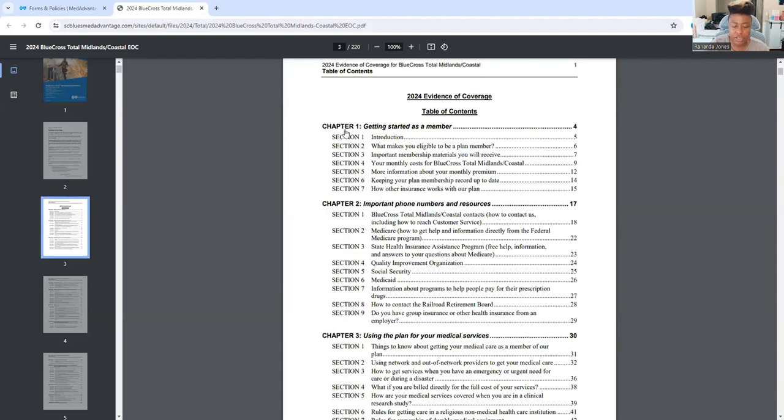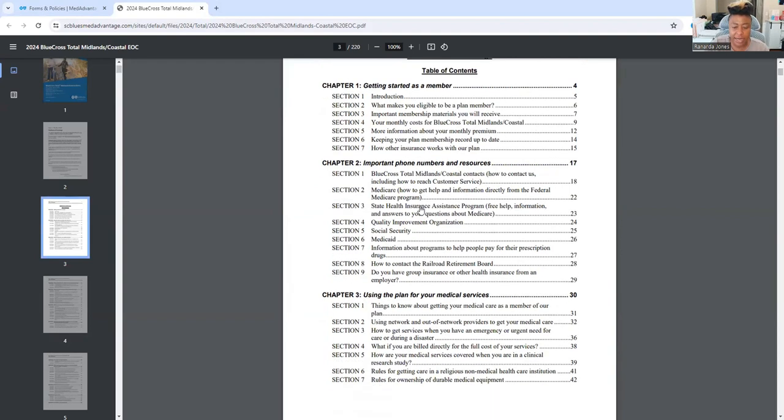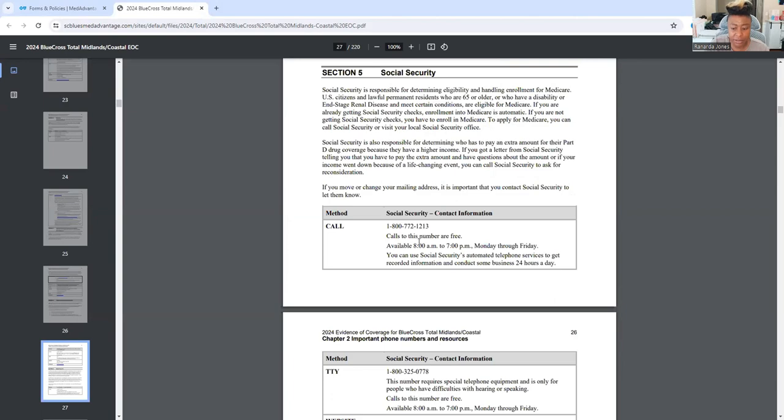So what you're going to notice is chapter 1 is getting started as a member. These are going to be just high-level things of what does it take for you to be in this plan? How do you actually get started? And then the next chapter is your contact information for the plan if you actually needed to contact them. You'll also see there's contact information for Medicaid and Medicare. The cool thing is you can actually click on these in the table of contents and it will take you directly to that section.